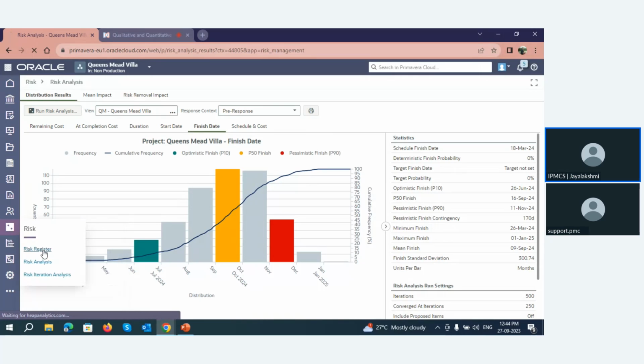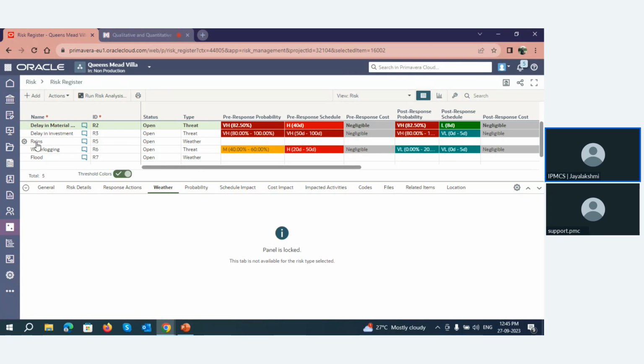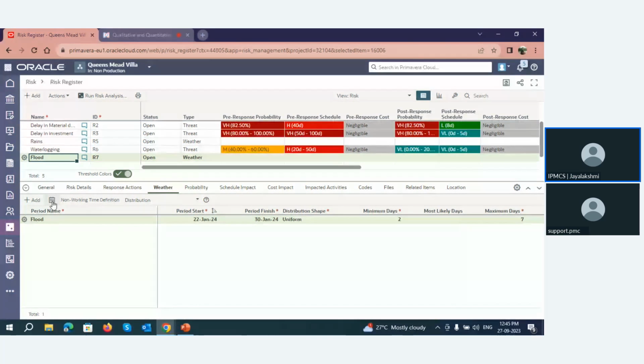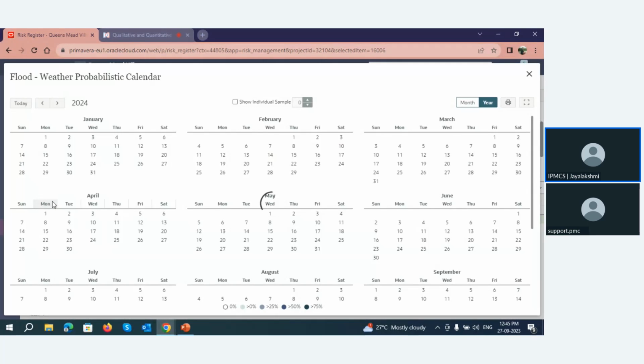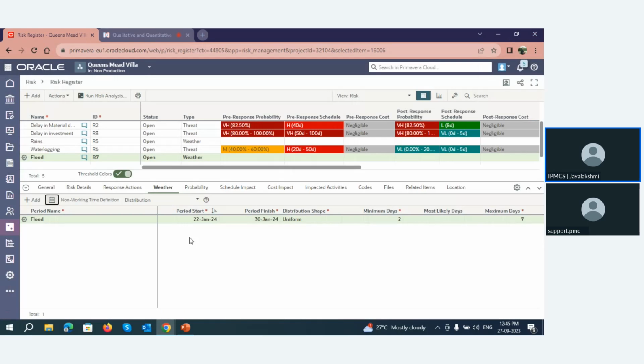Now, when it comes to the risk register, one more thing. When it comes to the weather risk, we can see the calendar impact. Here you have a calendar option, which will be showing us the impacted days very clearly. So this is how the Monte Carlo analysis is being done inside the OPC. And we will be using risk metrics to govern the calculations that are happening behind the Monte Carlo analysis.